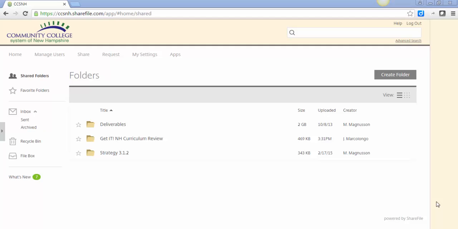The first thing you will need to do is check your Outlook email to receive and review an email from Sharefile with login instructions. Once you receive the email, you're ready to log into Sharefile. After logging into Sharefile, you can choose to change your password.